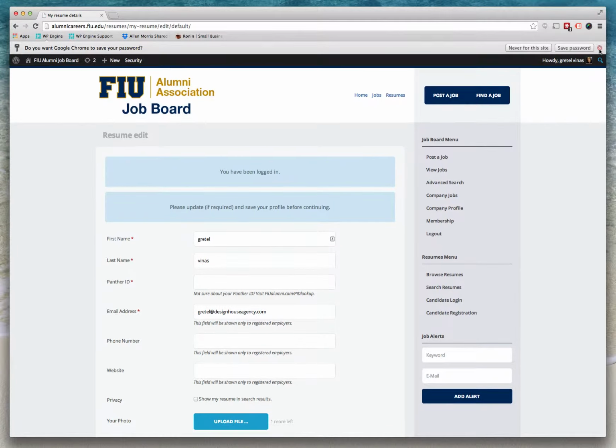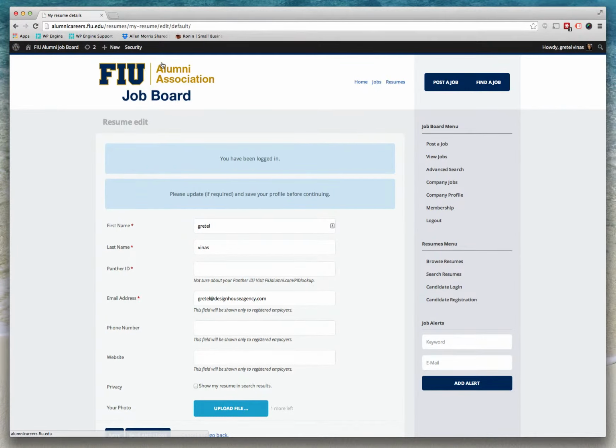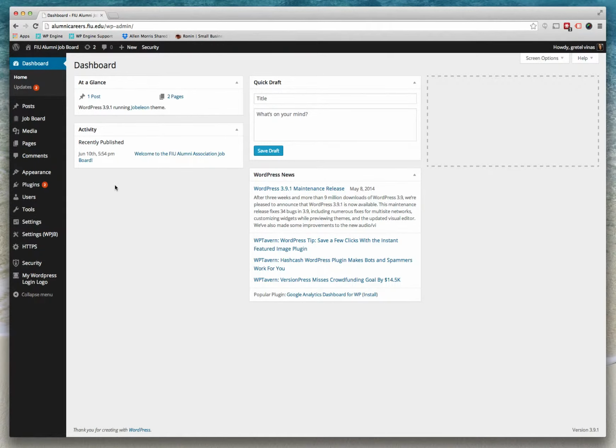Okay, and if you are an admin, the website will know that you're an admin, so when you log in, you're going to see this black bar up here. If you're a candidate or a subscriber, which is the same thing, this black bar will not be available to you. This has access to the WordPress Dashboard, which let's go through a little bit.